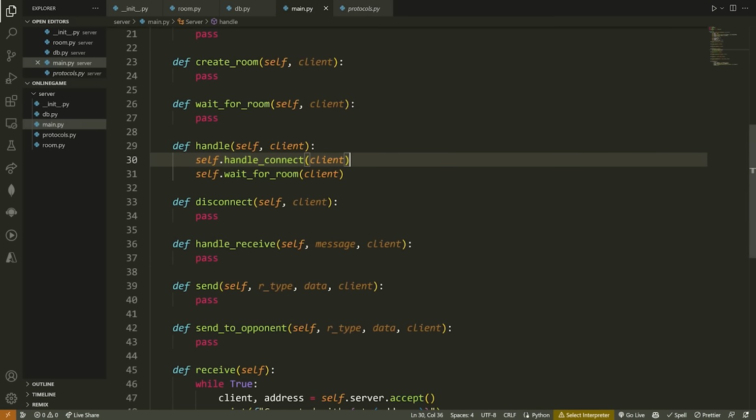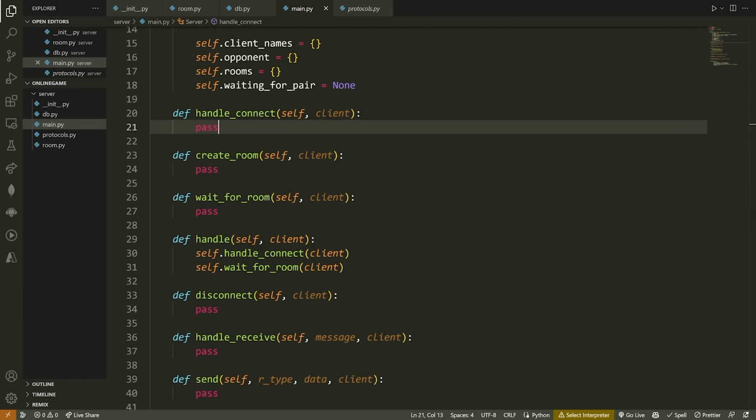All right, so let's go into handle connect. So for handle connect, what we need to do is essentially just get a username from our client.